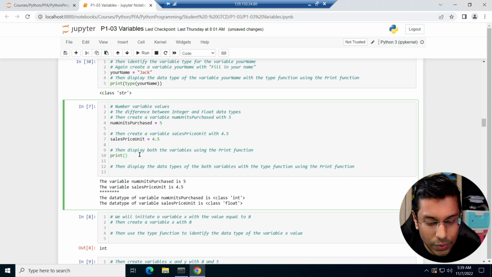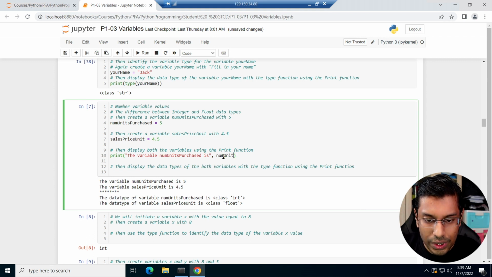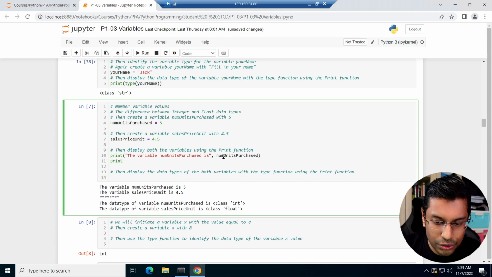Okay, so this one we need to do the variable num units purchased is, then we call out num units purchased, right? Simple. And we do the same thing for sales unit price as well. The variable sales price unit is, then we call it sales price unit, right? Simple, right? But we also want to print the type of this as well.